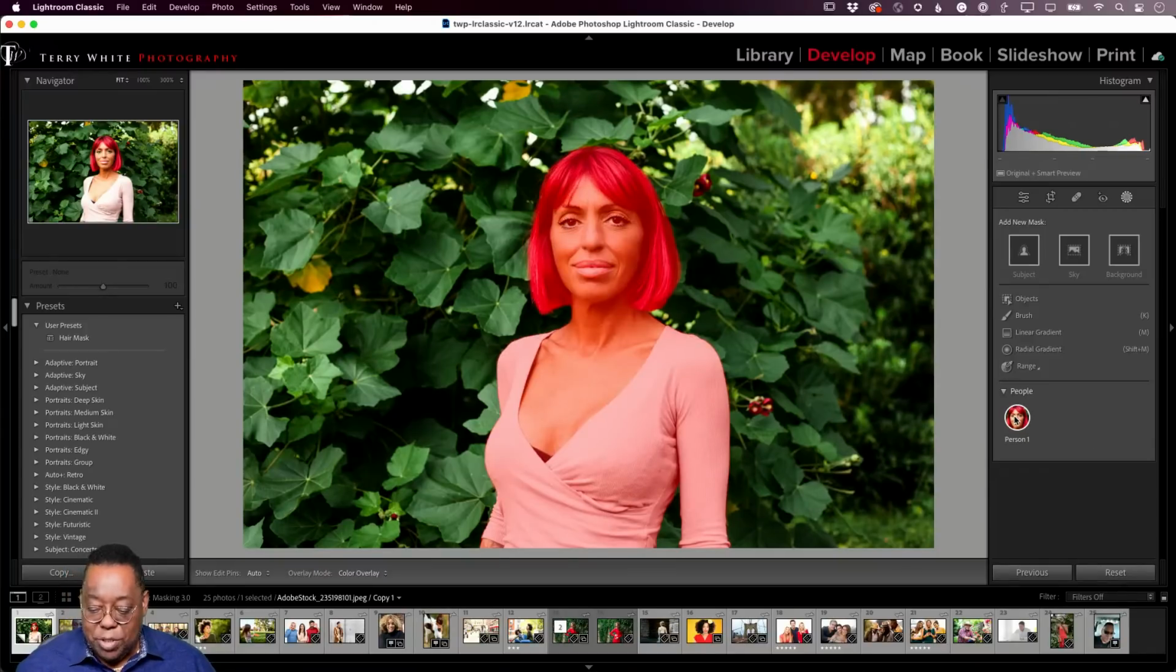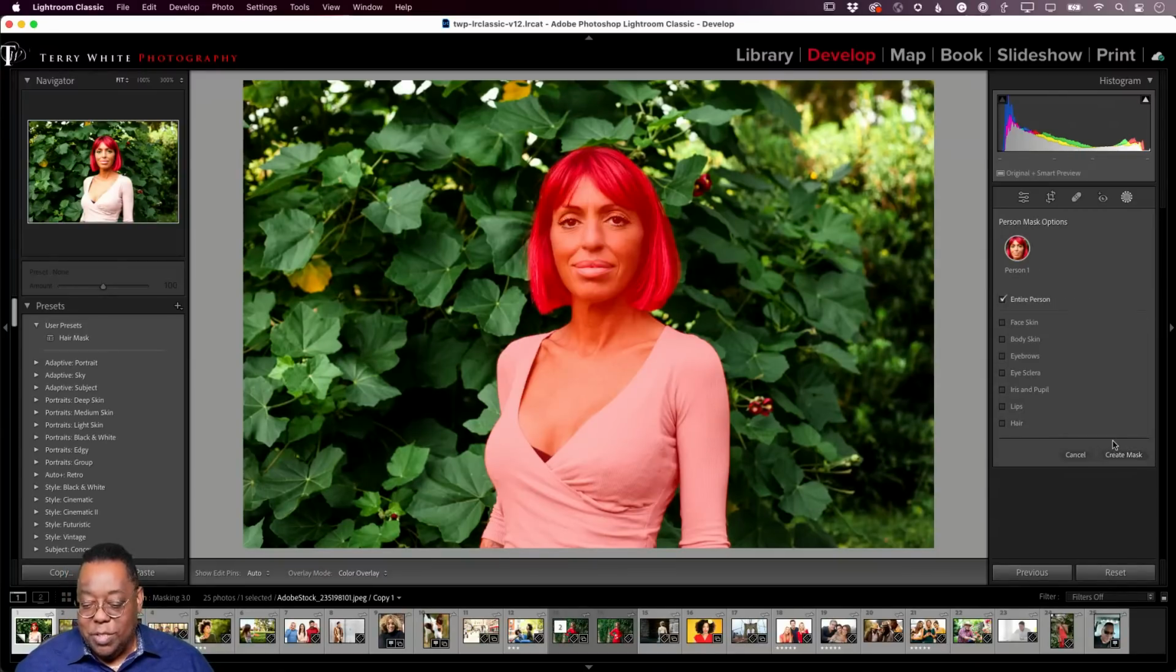So when I click on person 1, what's also new, because that was the same as select subject, but what's new here is it detects their face skin, their body skin. And the body skin would be any skin that's not the face that's showing. Arms, legs, feet, whatever. Hands, whatever. Eyebrows. So her eyebrows are being masked if I choose that. Eye sclera, which I didn't know that was the whites of your eyes. Iris and pupil. Lips and hair.